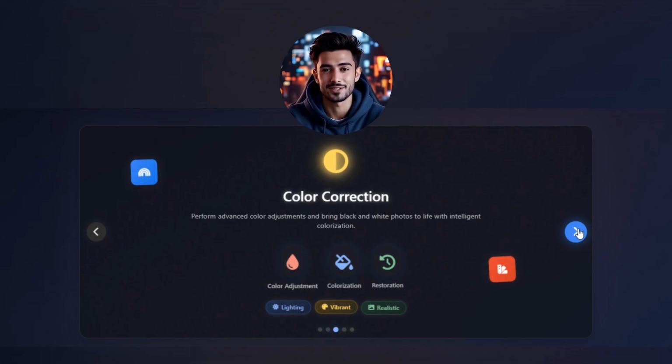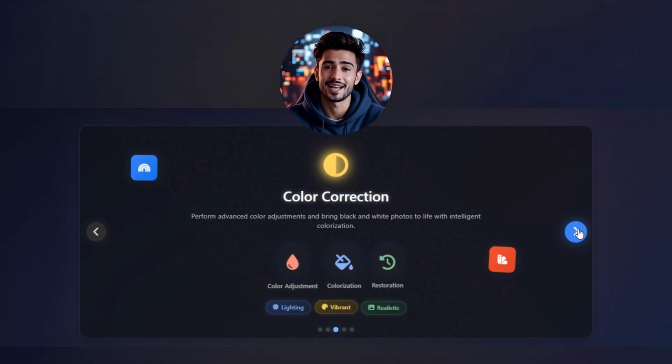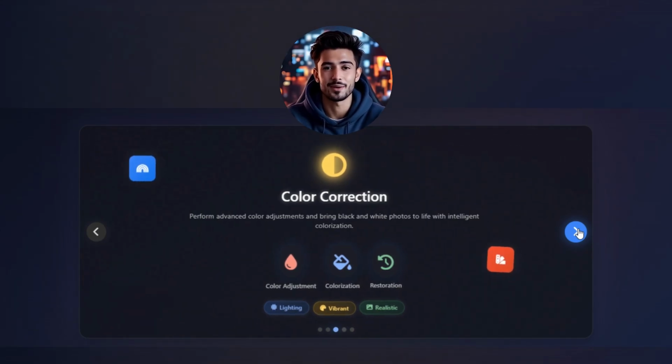Beyond basic color correction, the model's ability to intelligently colorize black and white photos is truly remarkable. It analyzes the context and content of the image to apply realistic and nuanced colors, bringing historical or vintage photos to life with an astonishing level of detail and accuracy. This makes it an invaluable resource for archivists, historians, and anyone looking to breathe new life into old memories.